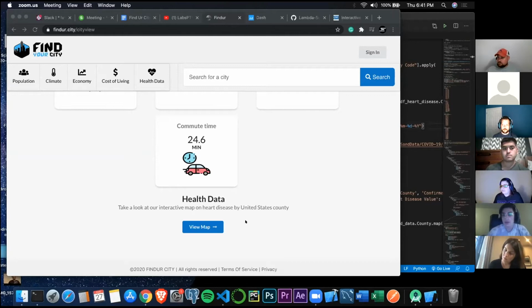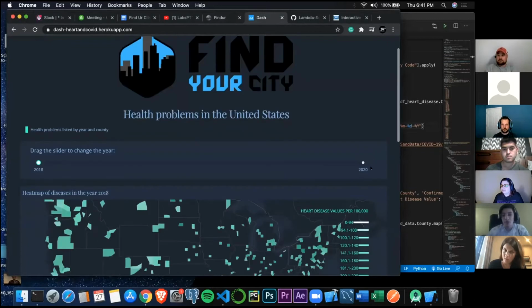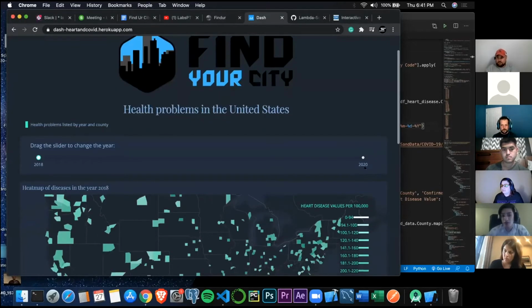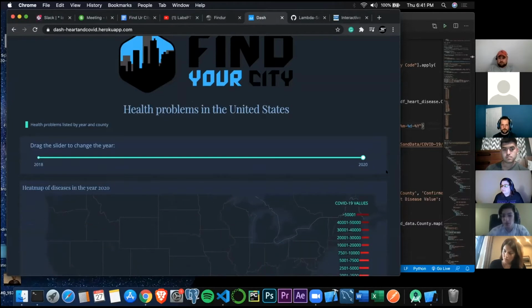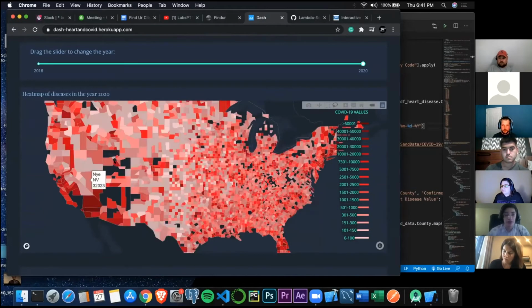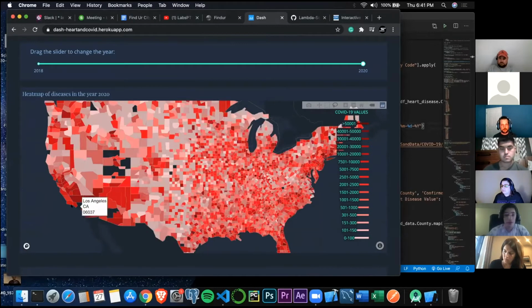In order to access the visualization, the user just has to click this URL, which is going to take you to the already existing application, which is this one. In order to access the COVID-19 data, the user just has to select the year 2020, since this is the current year we're on. Then the data will get loaded into the map. The data is also collected as counties, and we decided to differentiate both diseases by color. And it has the same functionality as the heart disease data.